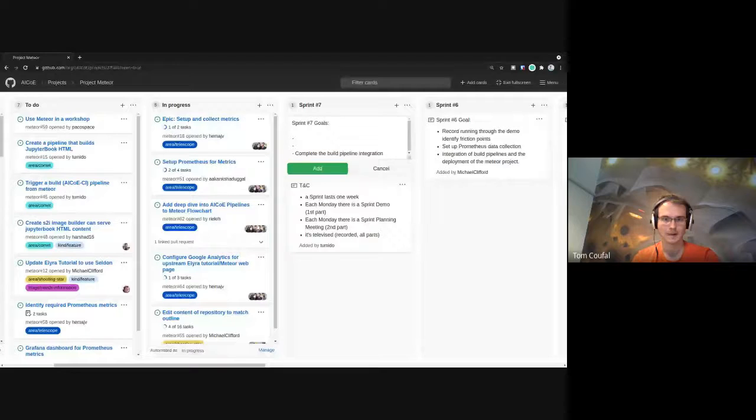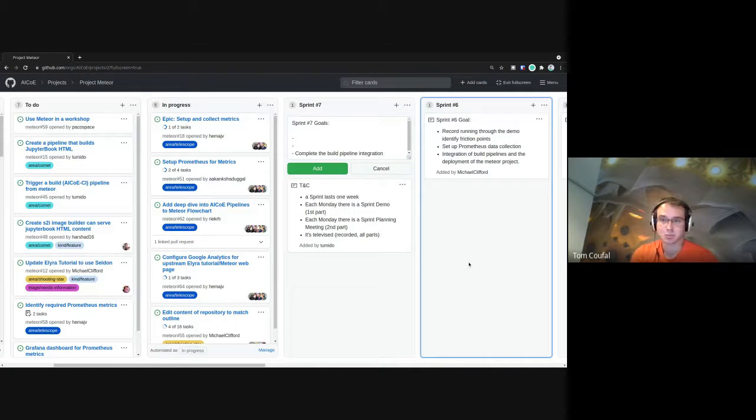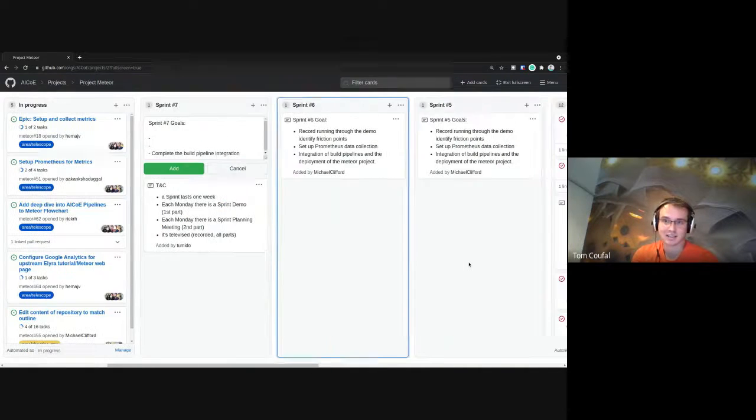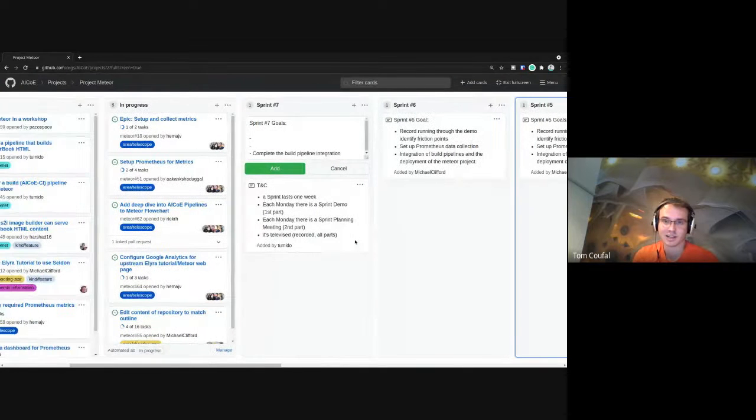Great. Now let's get to planning the next sprint. Which window is it? This one. So I see no completed tasks in sprint number 6 and in sprint number 5. Is that intentional? Did we forget to move some cards in here?